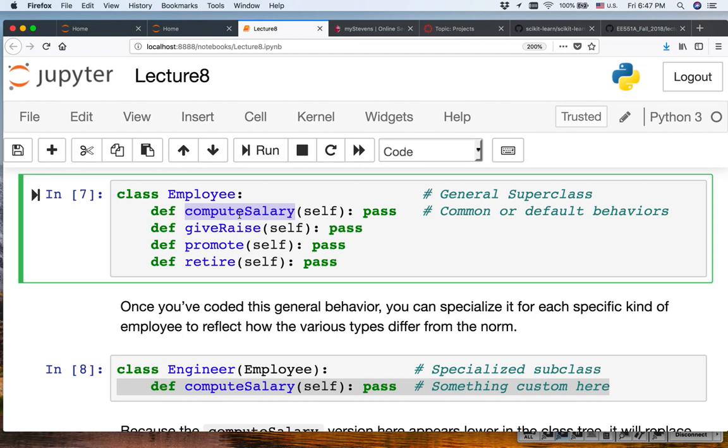Why do I need this? Why would that be useful? Why should I override? Because for different kinds of jobs, you might have different salaries. So for an engineer, your compute salary might be different than a manager, for example. But retire might be the same thing for everyone, so you may not need to define retire for different job categories. Or give raise might be specific to certain types of jobs too.